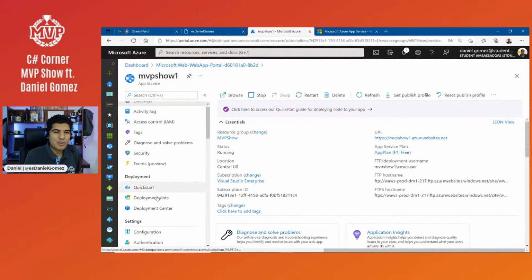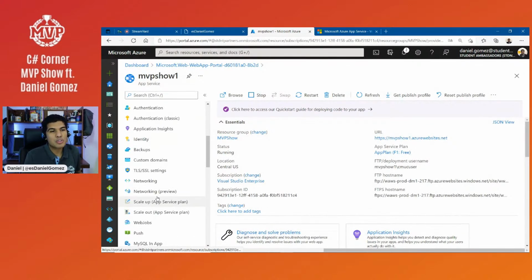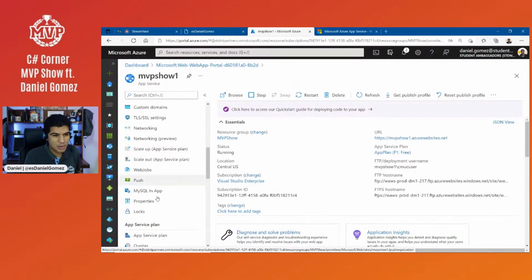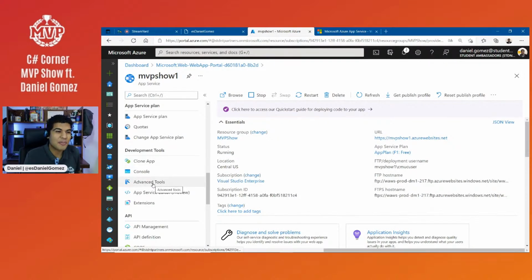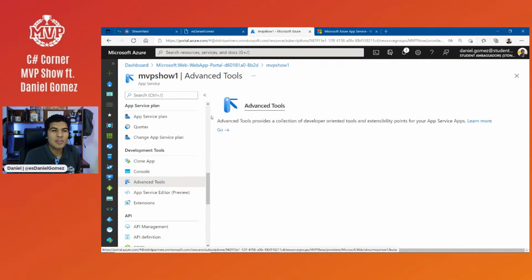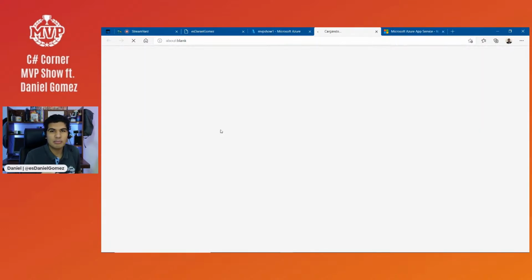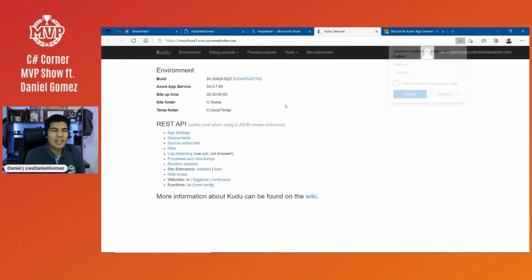In this case, we can go to the option on this resource called Advanced Settings, Advanced Tools here, and go to these tools. Let's go to that. Maybe a second. Okay, here we can see, for example, the files of our application in the debug console here.